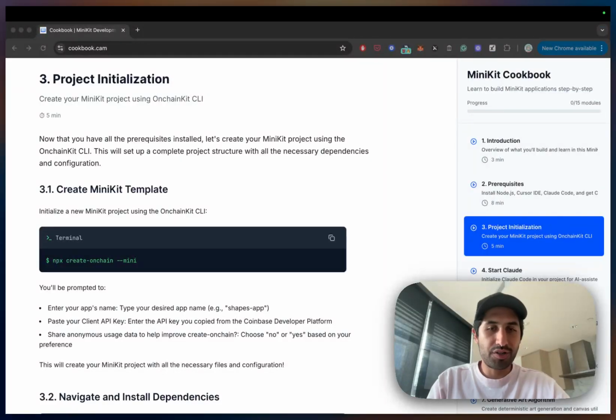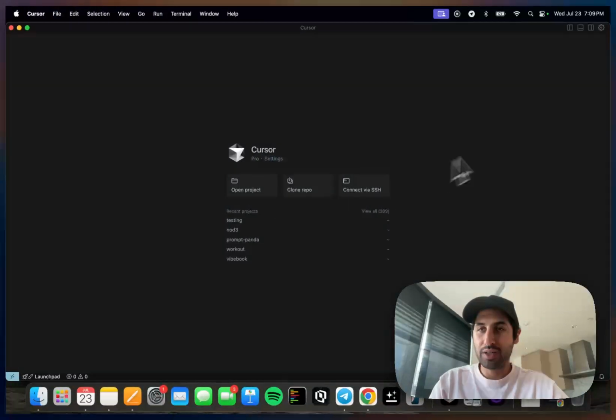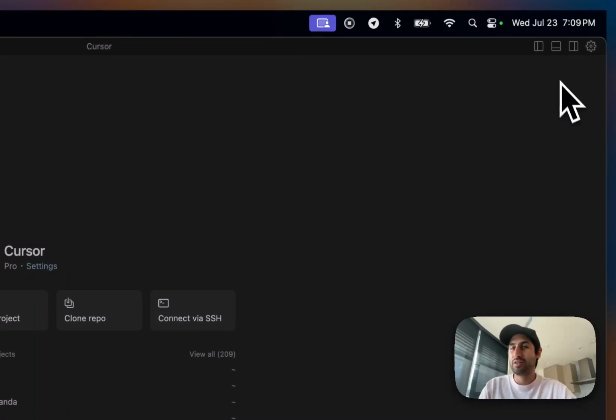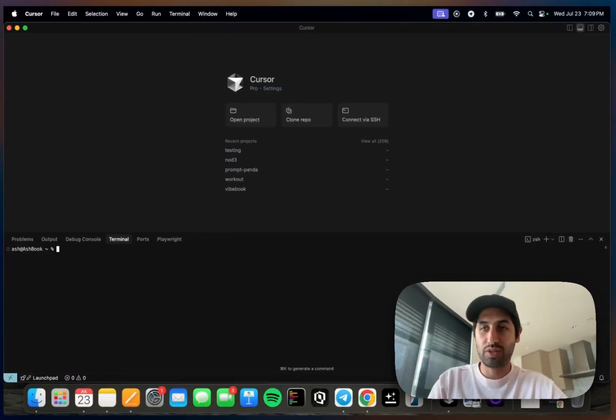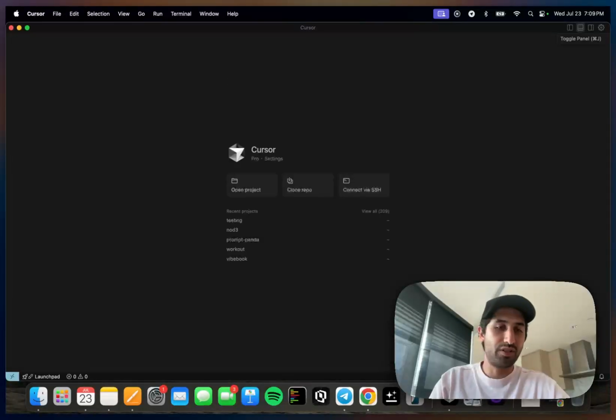Cool, now we're gonna start our project. So what you wanna do is to have Cursor open and open up your terminal within your Cursor. On the top right, you'll see 4 icons. The third one from the right is what closes and opens the terminal. You can see it on the bottom.